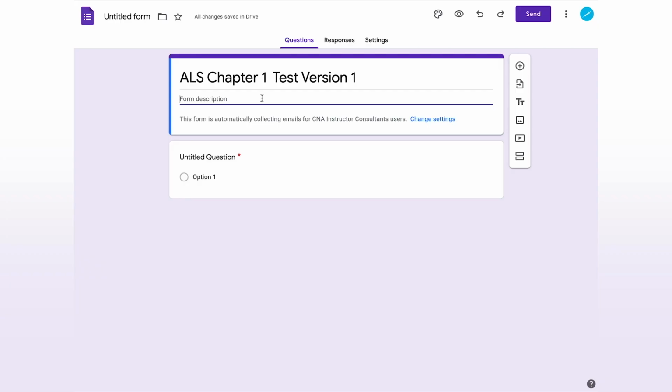I did that because I usually make multiple versions in case students get crafty and copy the test questions and then share them. Under that, you may see an area that says Form Description. You can add the name of the chapter here if you'd like.